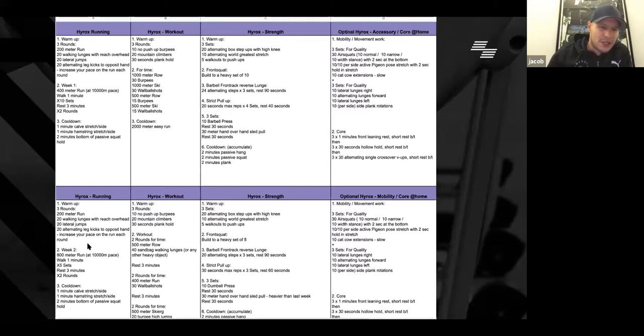The next running session that you see underneath, I increased the amount of meters that he runs at once. So he's running 800 meters, again at a 10,000 meter pace, not at a 1,000 meter pace. And again, he does that 10 times. So we will end up at 8,000 meters.